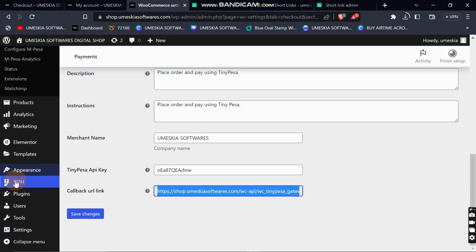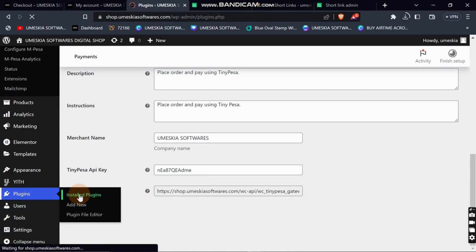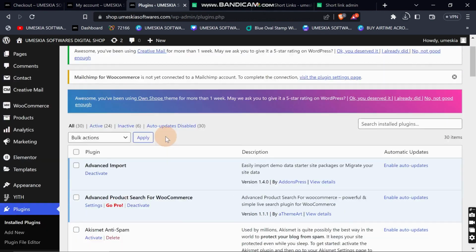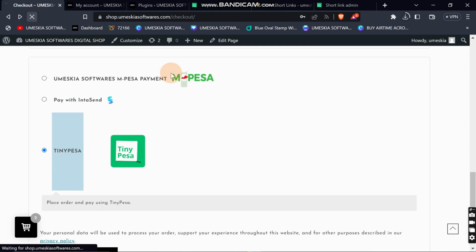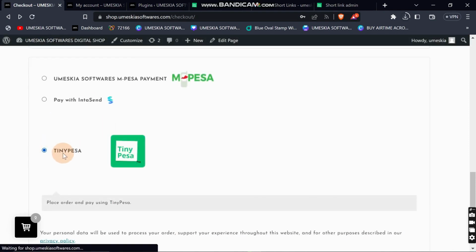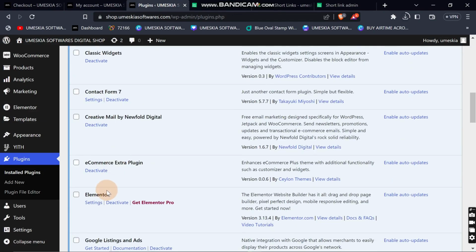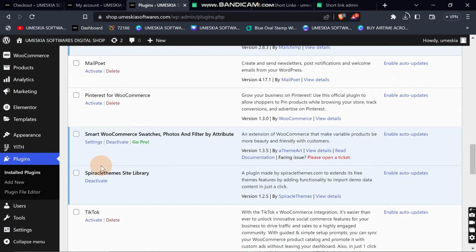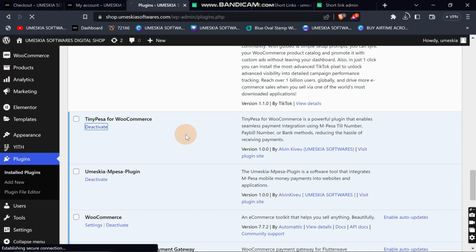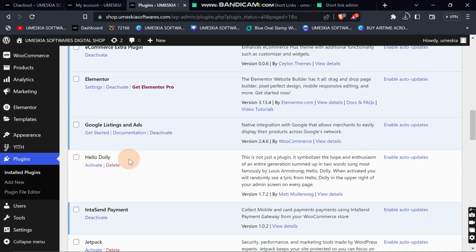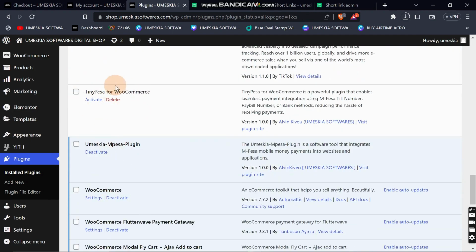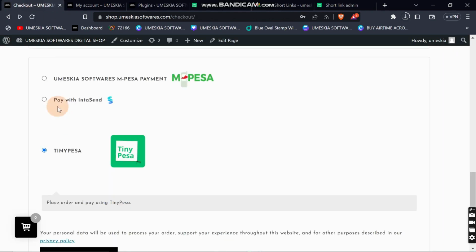So even if you come here to plugins, then let me deactivate it and see. Let me reload it first so that you can see that the Tinypesa mark is still there. Then you can see it's still there. So let me deactivate the plugin. Yeah, now I have deactivated it. So you can come here, you see it is not activated, it's deactivated.